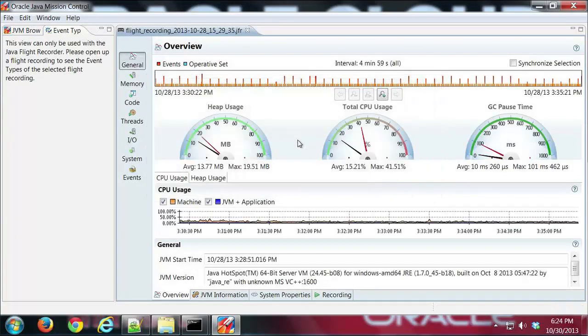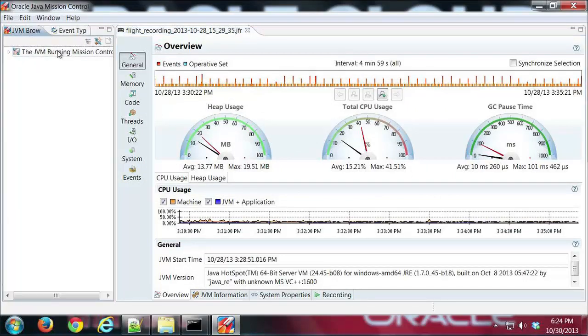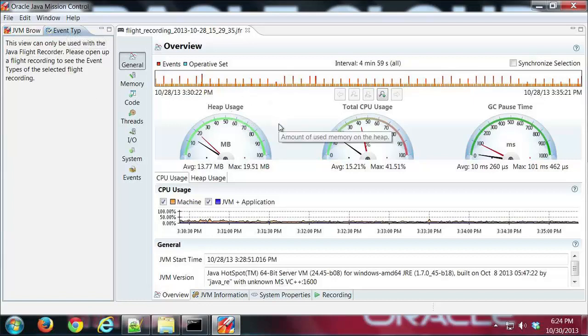And there we go. And here we've got the general tab group. I've got my JVM browser over here still. And this event type tab, we'll actually see that in one of the demos that follows. So what we've got here is, once again, this is Mission Control, but this is not the console. So this is not live data. This is data we've recorded.